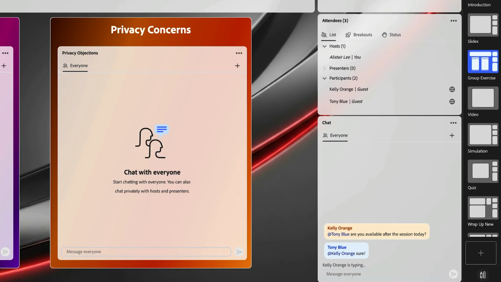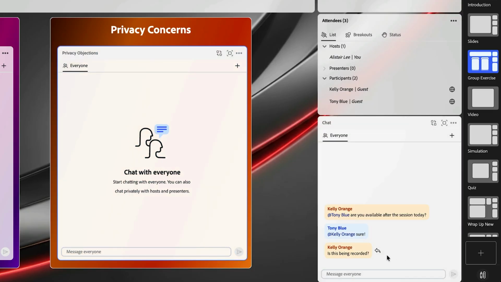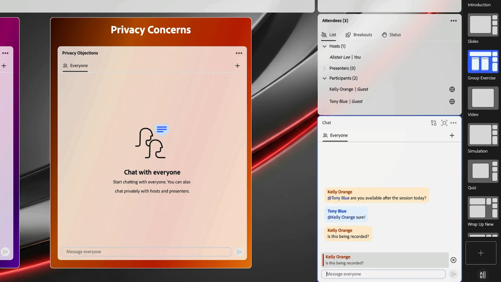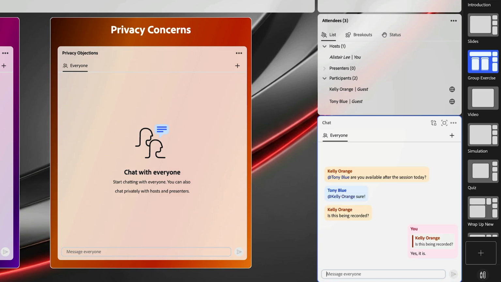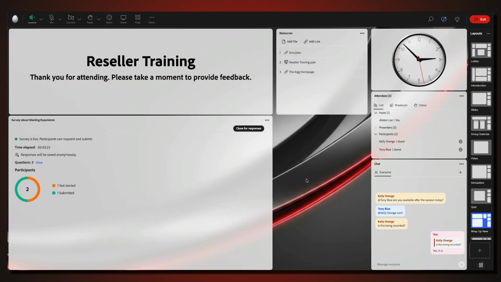The chat pod has been improved with support for replying to messages. Clicking on the reply button will quote the original message in your response. This update also brings two new pod types to Adobe Connect.